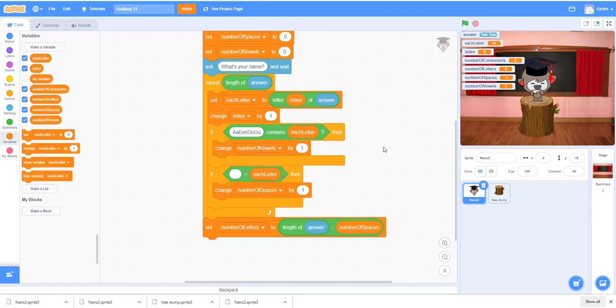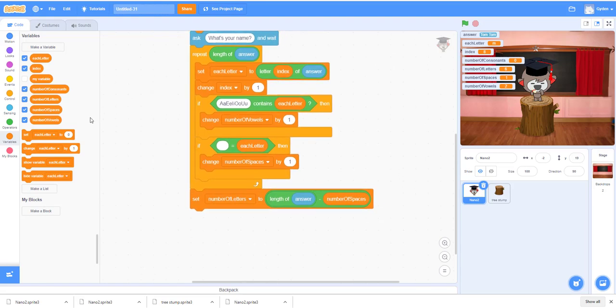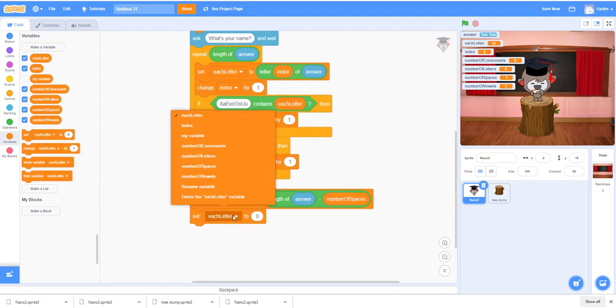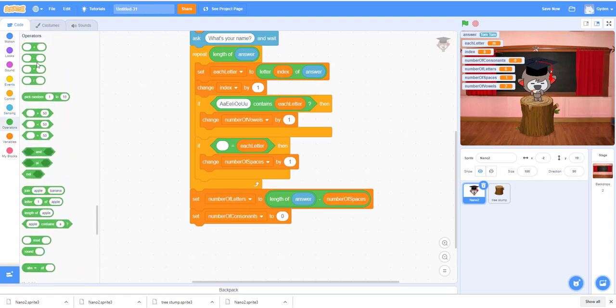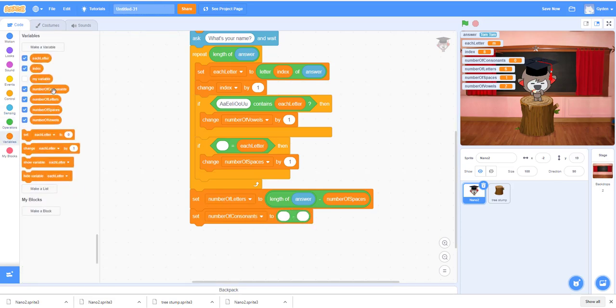And how do we find the number of consonant? What do you guys think? I'll let you take a moment to think about that. The number of consonant is the number of letter minus the number of vowel. So we can do that. Go back over here, select number of letter minus the number of vowel. Then we know the number of consonant.